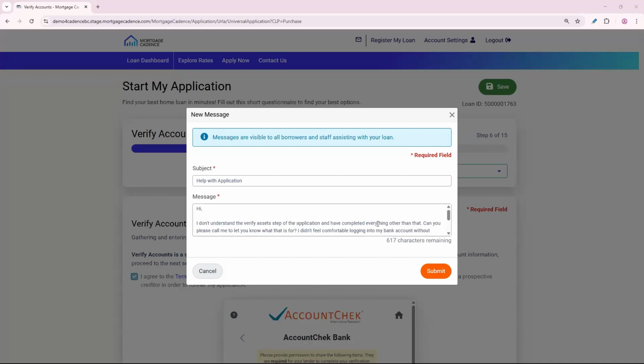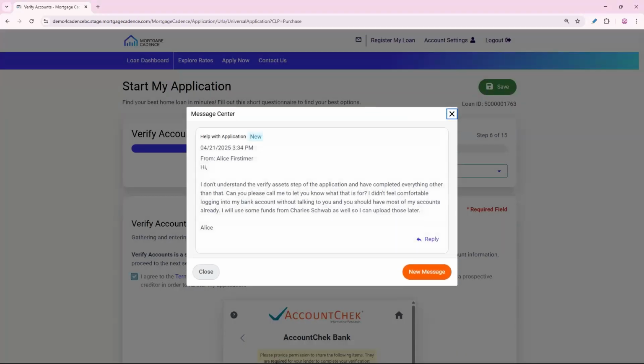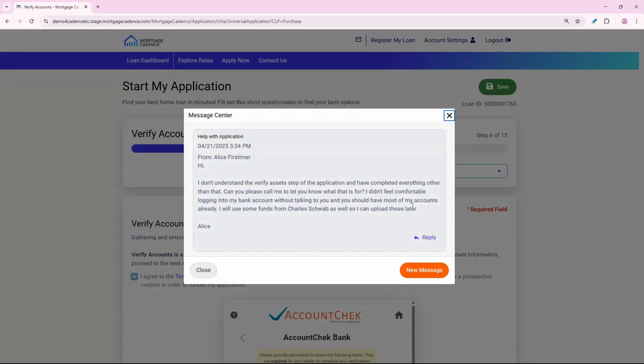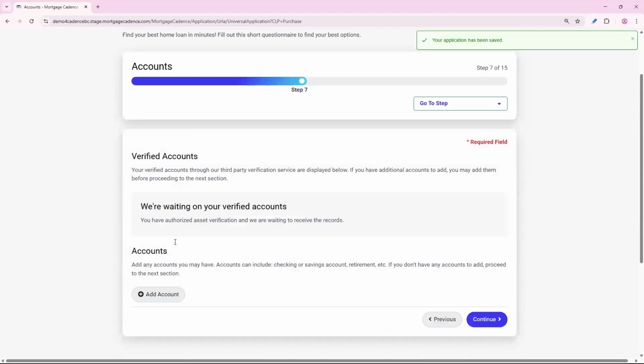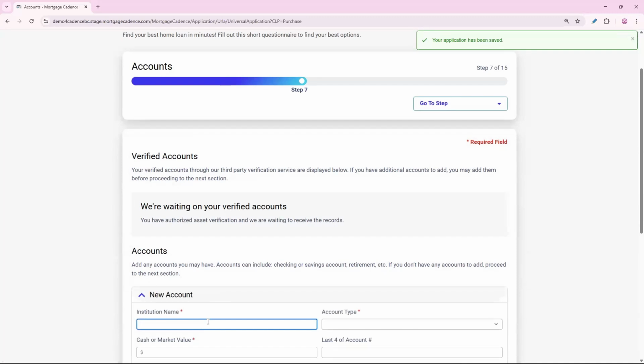So in this case, Alice had a question about that. Just to be sure what this is for, her loan officer can send a response back and be able to support her through this decision. So Alice has sent a message to her loan officer and is going to move on with the application while she waits for a response. The next step allows Alice to manually add accounts before she's able to add those verified accounts.